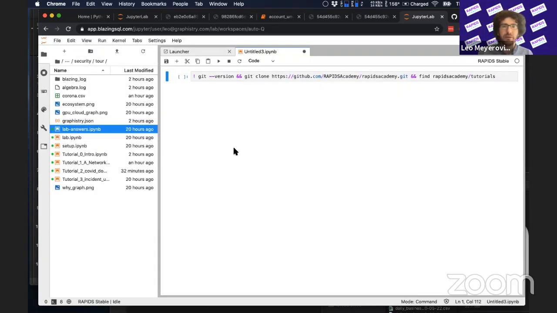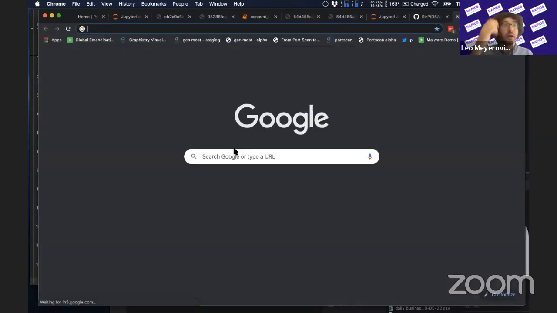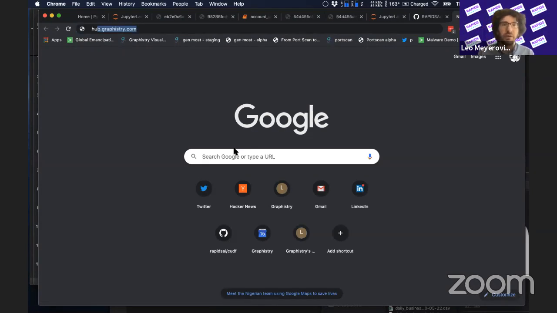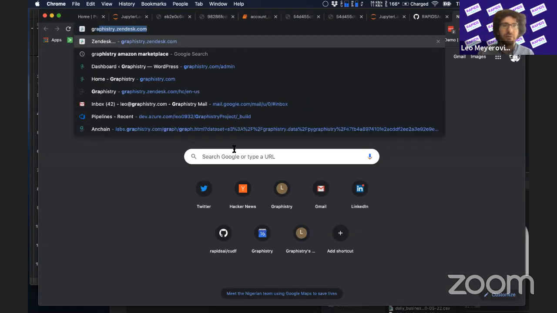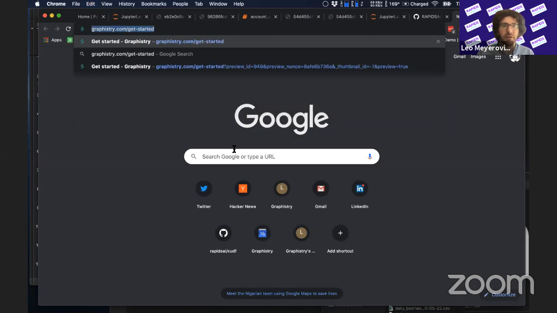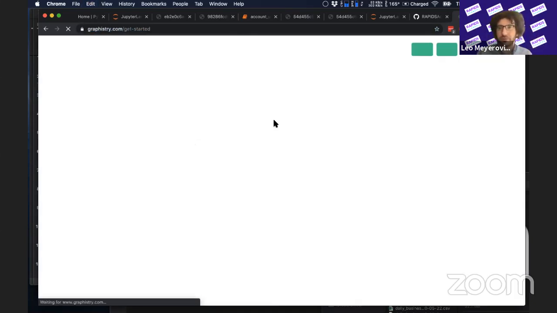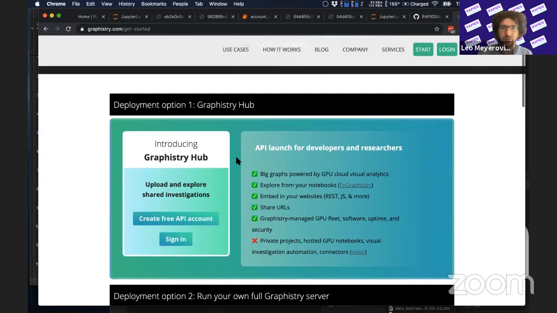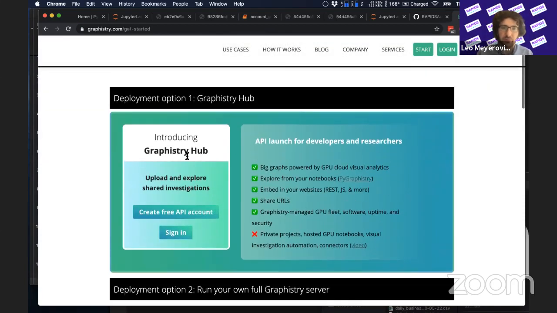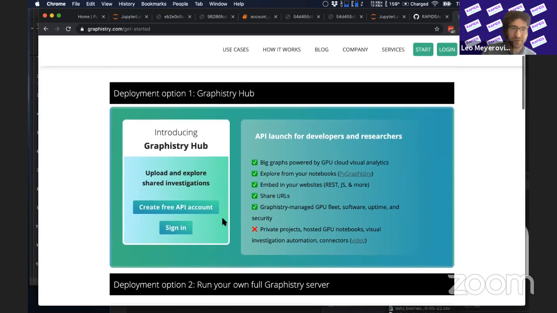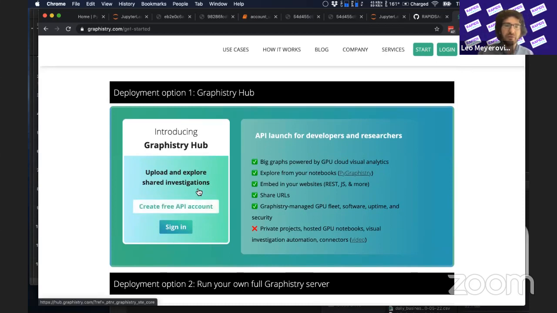And then the other thing is, if you don't have a Graphistry account, you can go to graphistry.com get started. And that's going to let you, we recently launched something we're experimenting with called Graphistry Hub. It's sort of like a nightly build of Graphistry right now. So it's a little unstable, a little buggy compared to normal. But basically create a free API account, kind of same thing, you just log in.